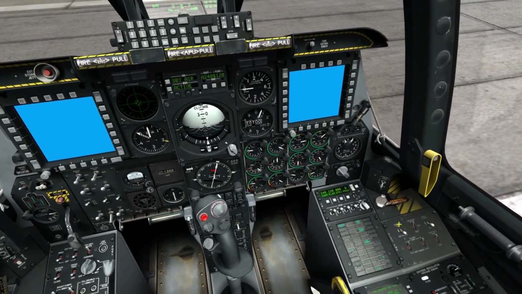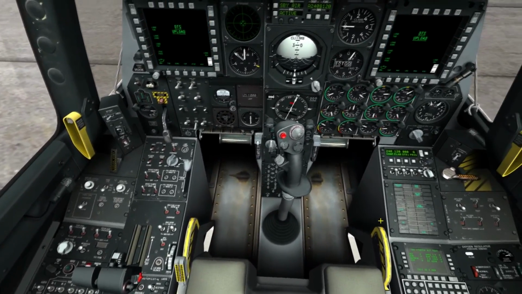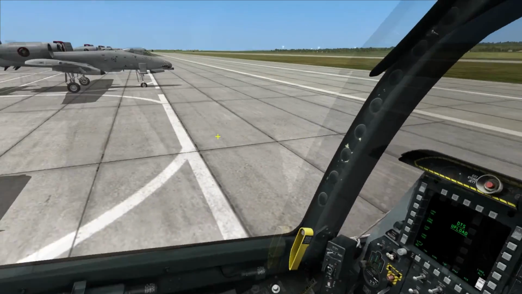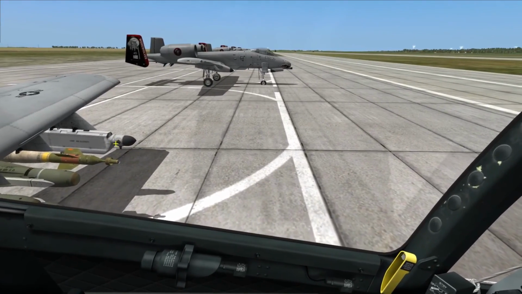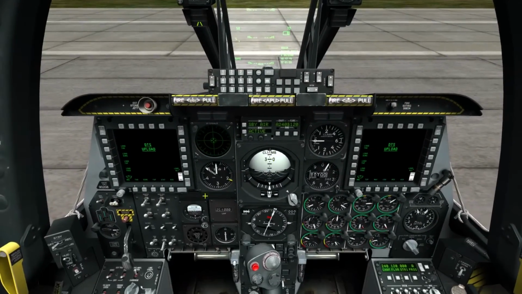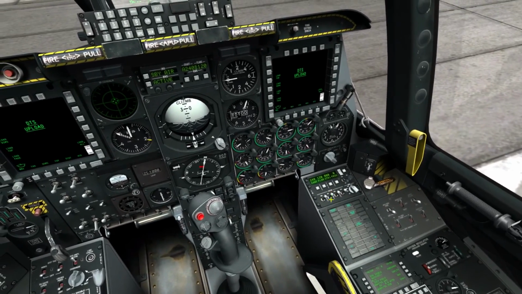Turn off the APU generator. Start the right engine. Hit load all. While that's loading, note that if you do not have the jamming pod or the targeting pod on the aircraft at startup, you will need to leave the targeting pod switch off and the jamming pod switch off until they are loaded.